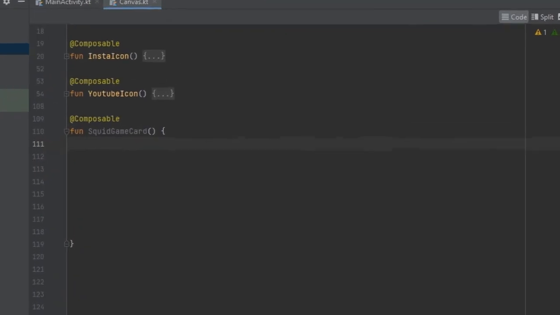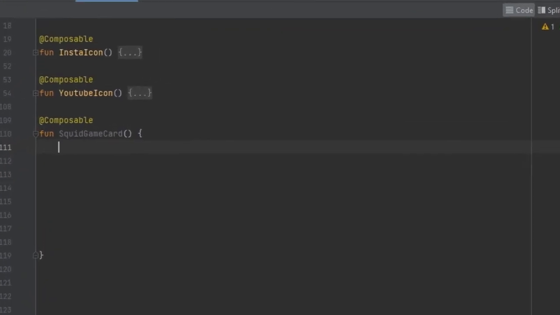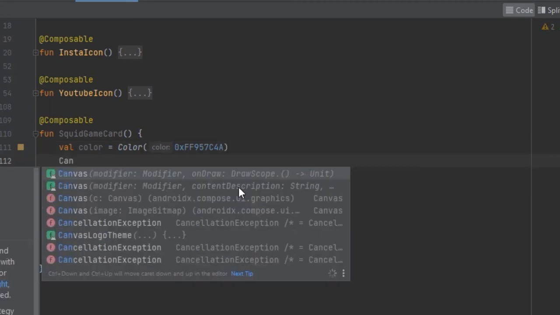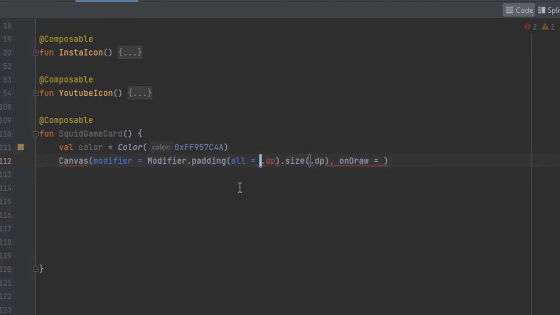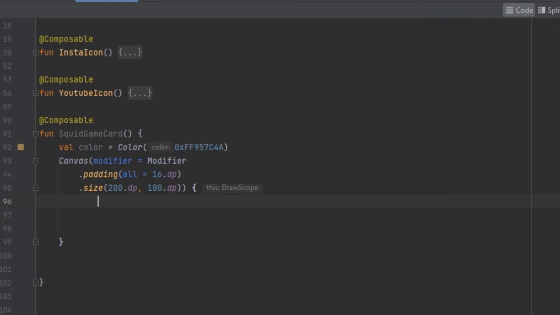Now let's create a color which we are going to use. I have sampled this color from the image, so you can try and copy this value in order to obtain the same color, or you can use any color which you wish. Now let's create a canvas as usual, which we are going to provide the modifier. Now let's obtain our values. So we are going to obtain the X here, and then this one is going to be size.width.